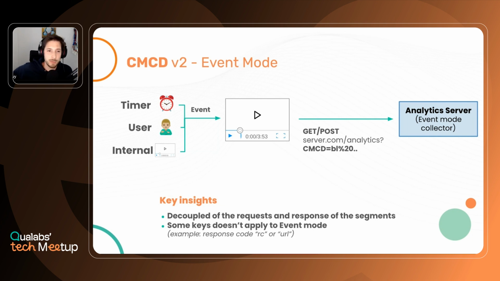Some key insights from this mode are that it's decoupled from the request and response of the segments. It doesn't matter if you have a CDN. It just sends information to a third-party server. And another thing is that not all the keys apply to event mode. As we don't have, for example, a CDN or a request, the response code doesn't make sense because there is no response we are talking about.